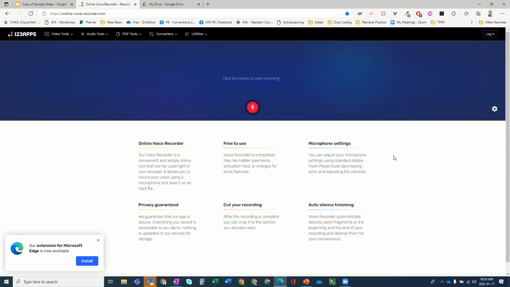Okay, here's the process for recording audio using onlinevoicerecorder.com and then getting it into your Google Slide. You ready? So you visit the website. It's as simple as hitting this record button. Now, if you haven't been here before, your web browser is going to give you a little warning saying, hey, this website wants to use your mic. Are you okay with that? And then you're going to choose allow.